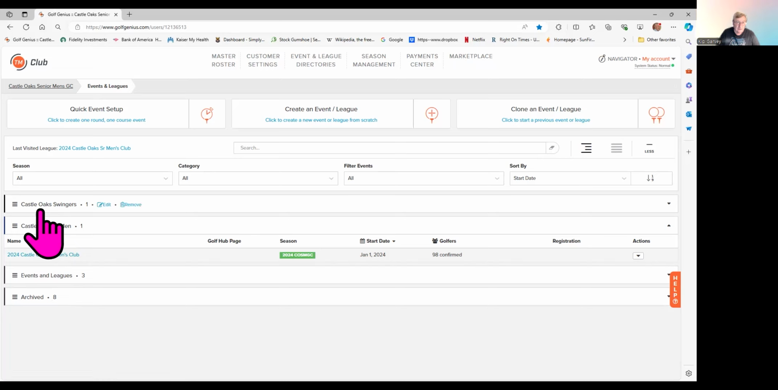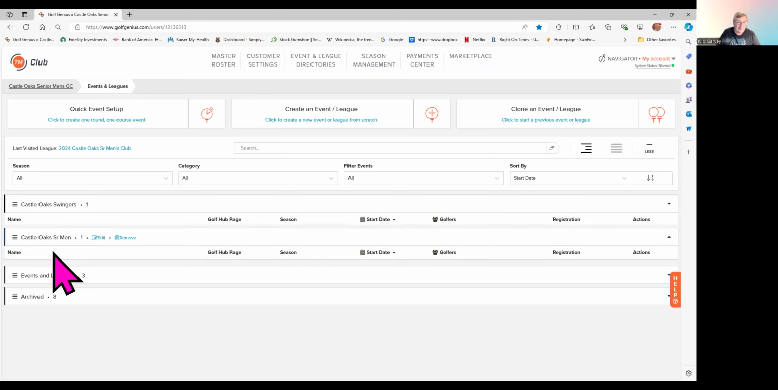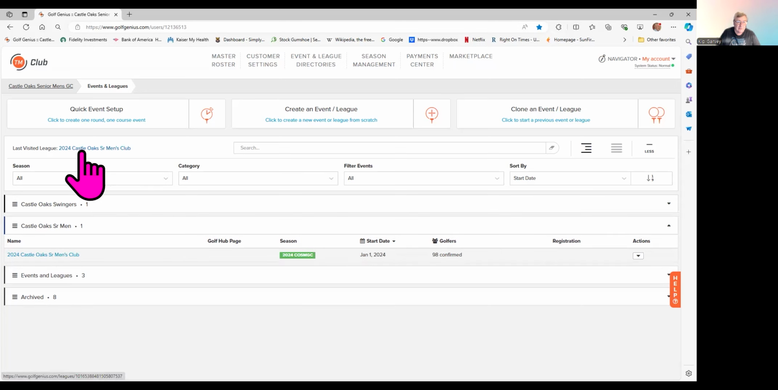You'll also notice the Castle Oaks Swingers are here. And if you click on them, they have a similarly named league, except of course it's for the swingers. So you do not want to mess with their league. Just make sure that when you enter a league, that you're entering the proper one. You can do it from here, or if it's available up here, you can do it from here.